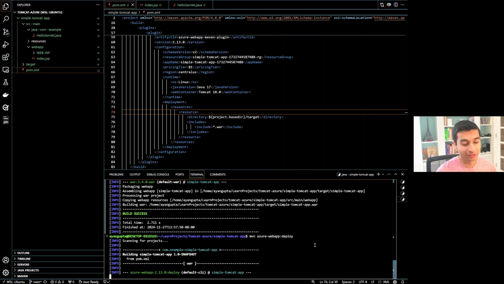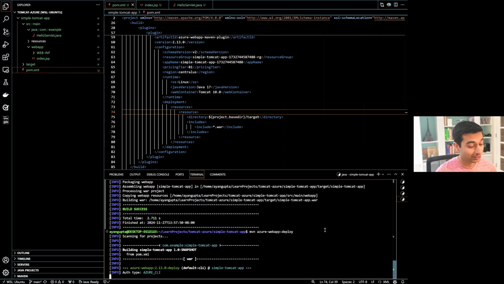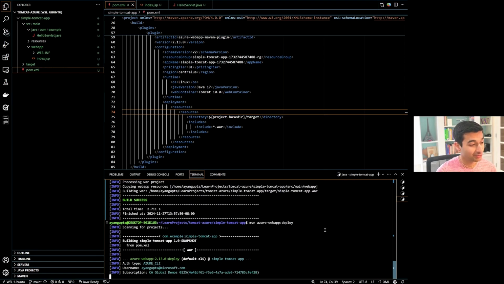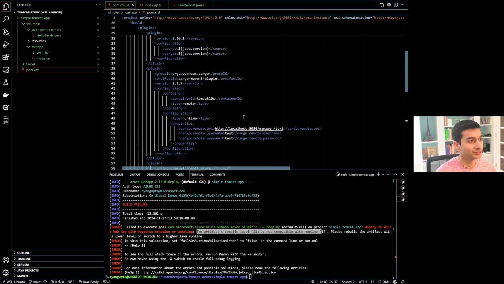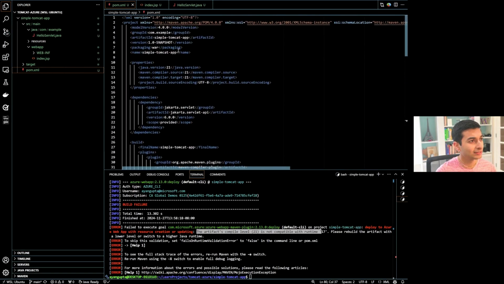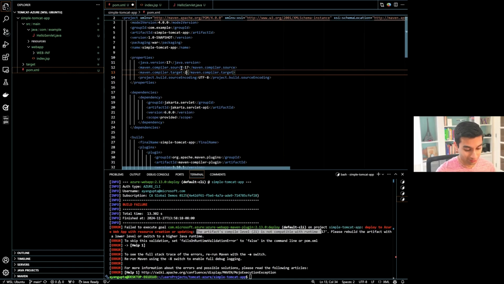I'm still a bit uncertain if the backwards compatibility between Java 21 and Java 17 exists. So we'll go ahead and see what it does. If needed, we'll go ahead and make some adjustments as needed. As predicted, the compile level 21 is not compatible with runtime 17. So let's go ahead and just change our Java version to 17. We won't have any fancy code or anything like that. So this should not cause any issues for us.